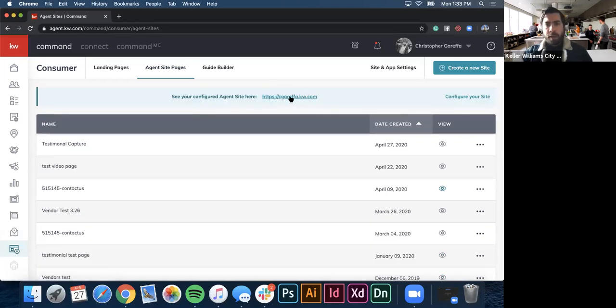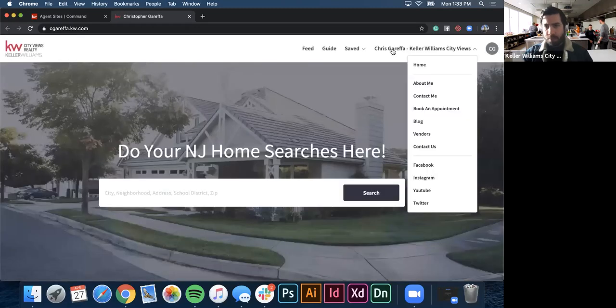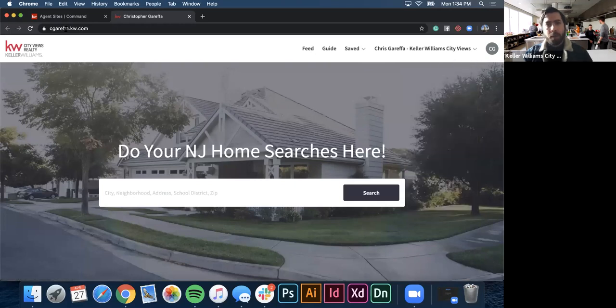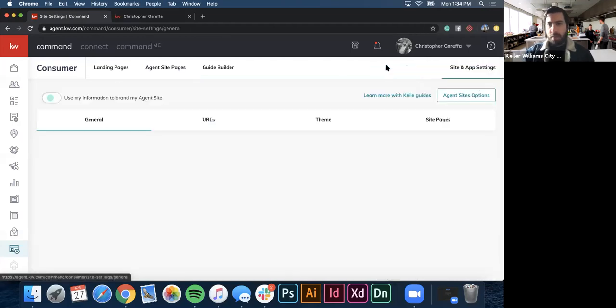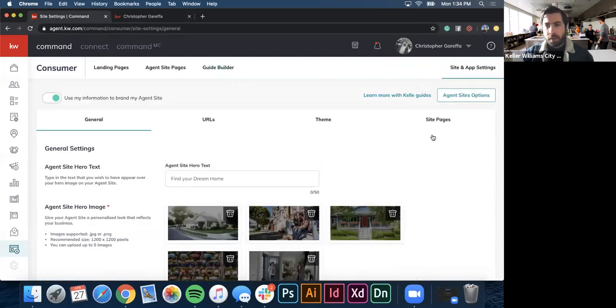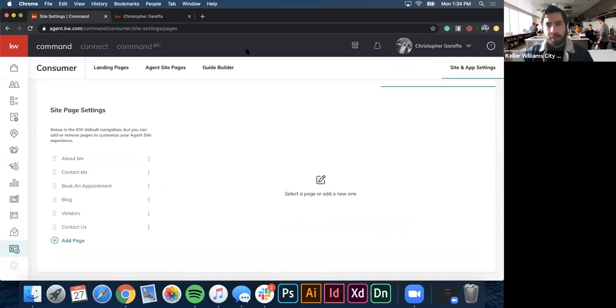Under agent sites here, I'm just going to go to my page real quick. What I did was put together a page, which it doesn't look like it saved, so I'm going to just make it again. If we go to agent site and app settings, under where it says site pages, this is where you actually build out the pages that are going to live on your website.